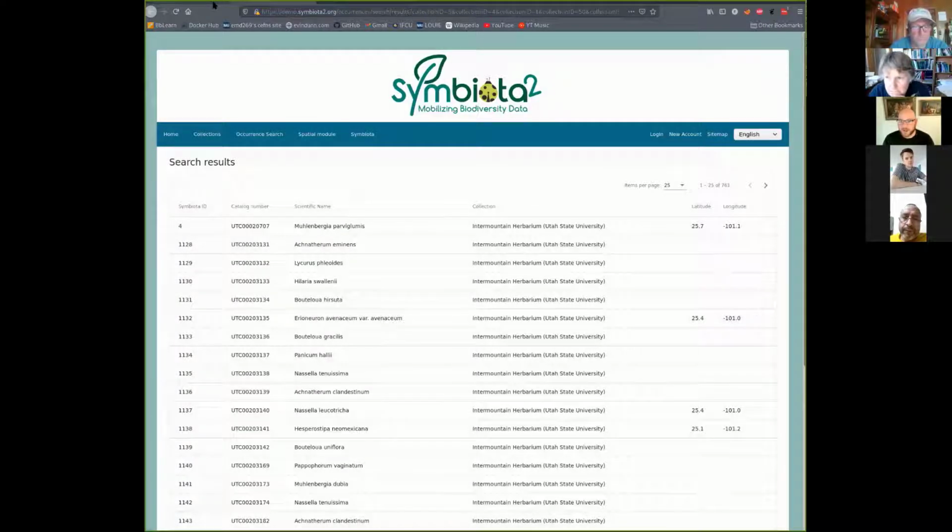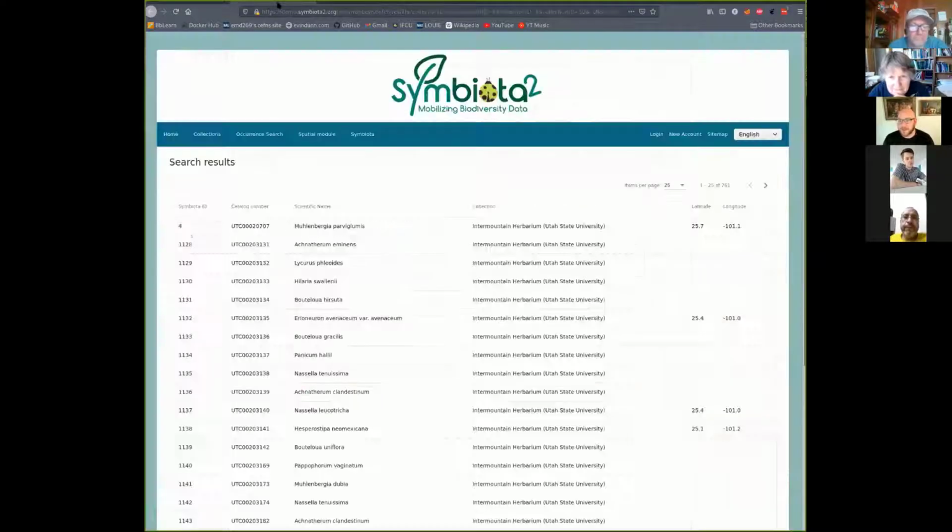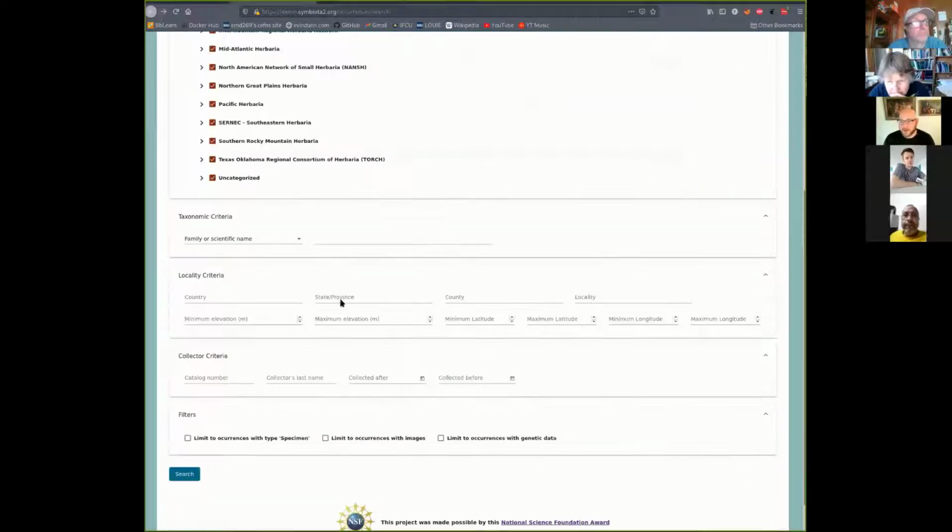The actual issue that this all stemmed out of was auto-completing the country based on state province. So either when I'm creating a new occurrence or searching for an occurrence, I type in the state here, and then the country will populate automatically. I assume this would be more useful for actually creating occurrences, right? Because then you have both fields filled in when you save it. But as soon as I've implemented the main functionality of that issue, I'll autofill Wisconsin and it'll give me United States here. Same with creating an occurrence.